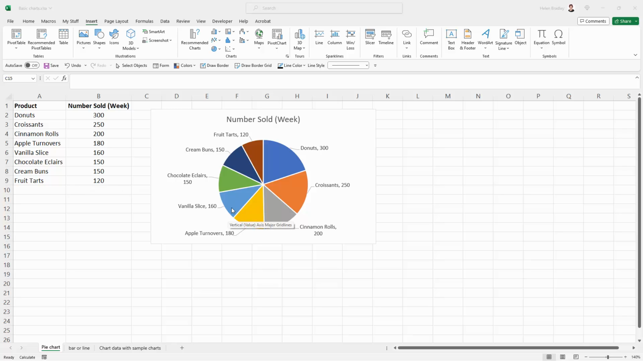And the baker could look at this chart and get some data from it. For example, we could say that about a third of the items that we sell are donuts and croissants. And over here, about a quarter of the items are fruit tarts, cream buns, and chocolate eclairs. So we could make comparisons using this chart because this is a breakdown of the total number of items that we sell in a week by product number.